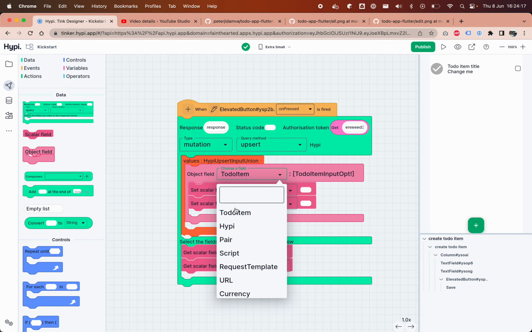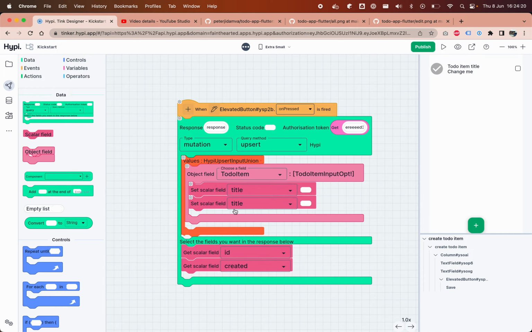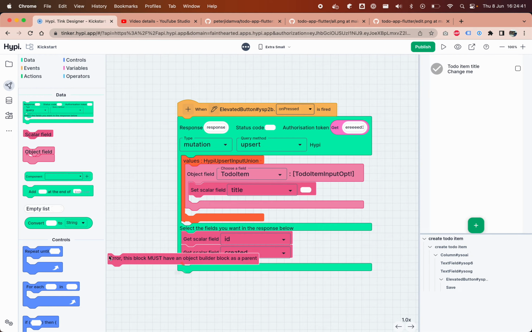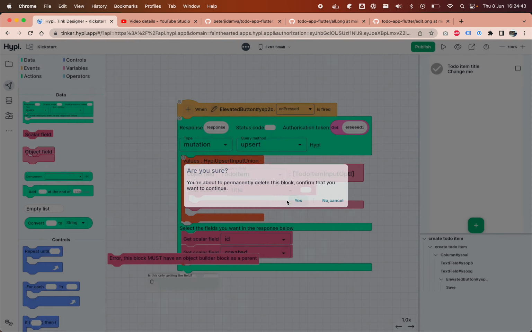So to-do item. Did I miss something? We'll come back to that. That may be a bug. So to provide the title, we'll ignore description for now. Not sure why it's not showing up. I'll just remove that and continue.